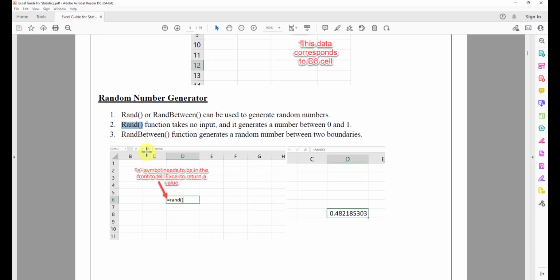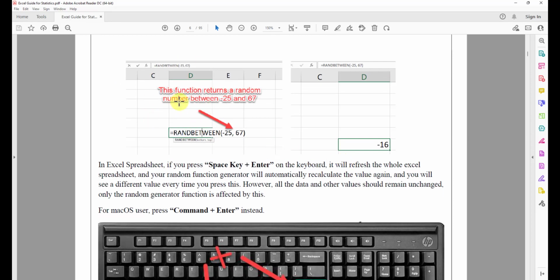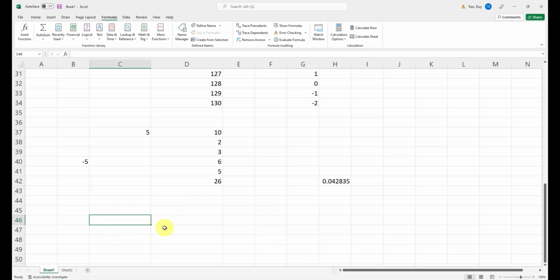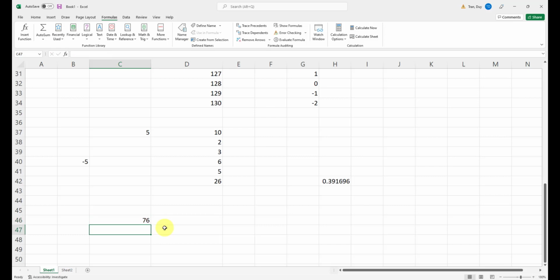And if I use RANDBETWEEN, then it will give me a random number between the two boundaries. For example, let's try it here. If I press equal RANDBETWEEN, let's say I want a number between 50 and 80. Then I expect to get a random number between 50 and 80. 76, right? It's between 50 and 80.